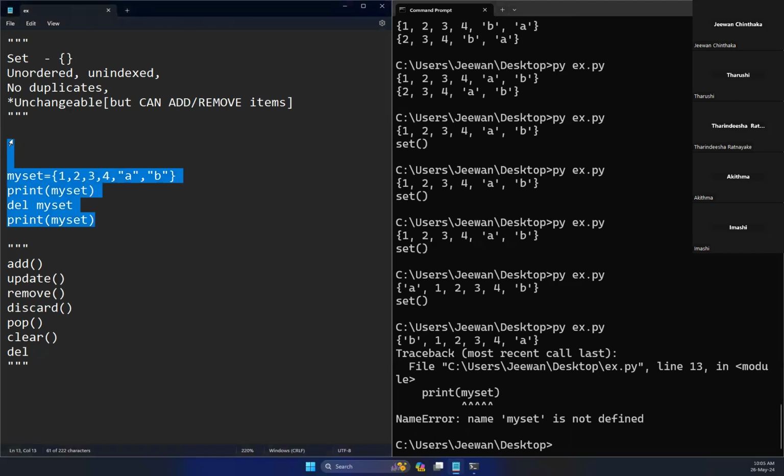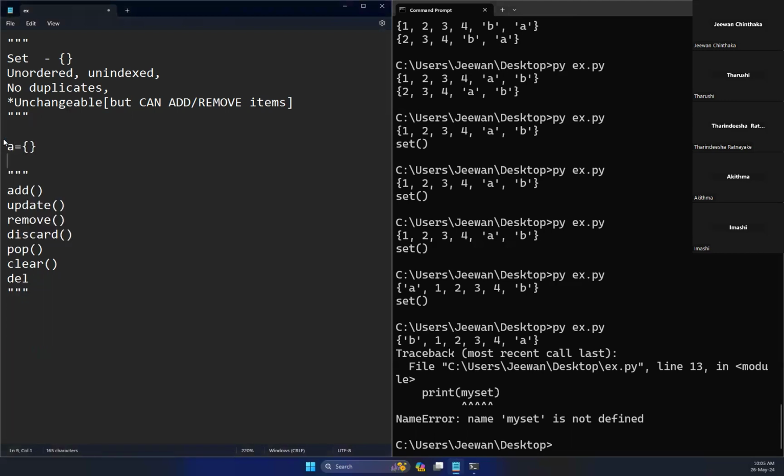Let's say set A contains numbers like 10, 20, 30, 40, 50. And then set B contains, let's say, 10, 20, 30, 40, 50. And then I'm going to have 40, 50, 60, 70, 80.